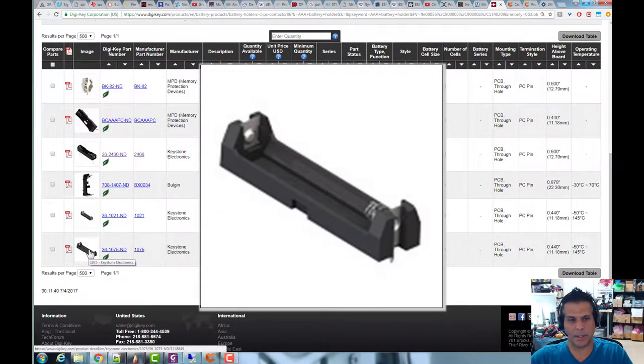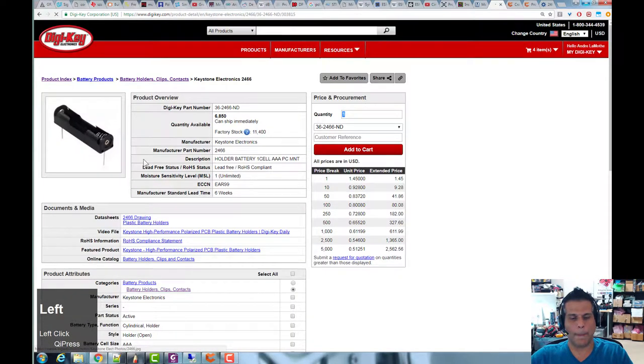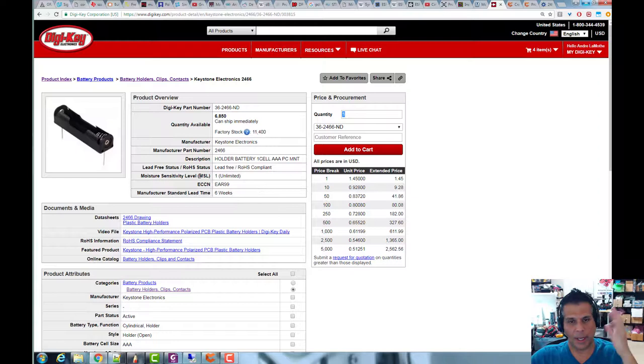And here's another one by Keystone. But I like this one. All right, so this is the one I like. So I click on that. And this is the process we do. We actually search for it in here, because we want to compare to other things.